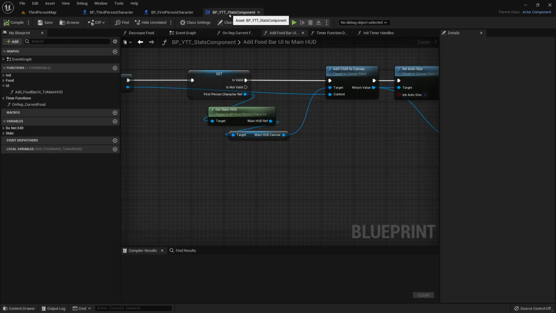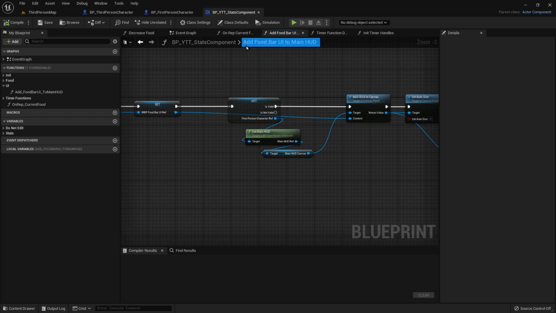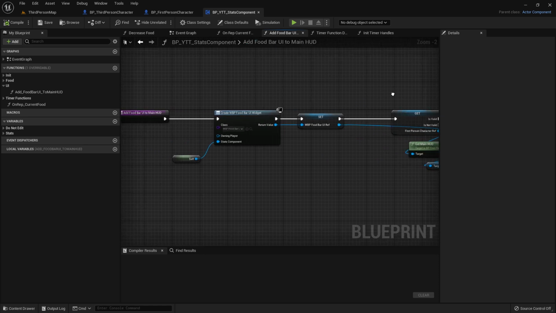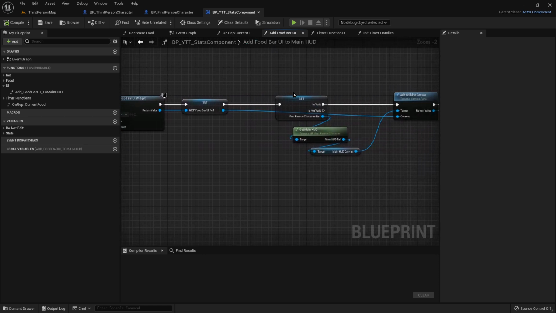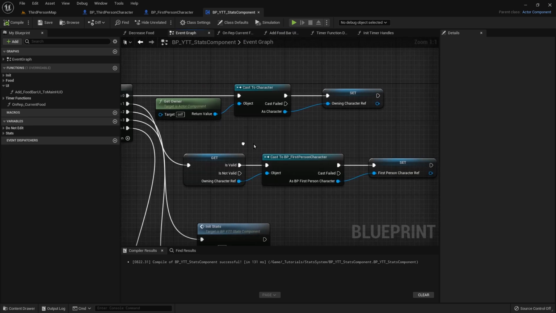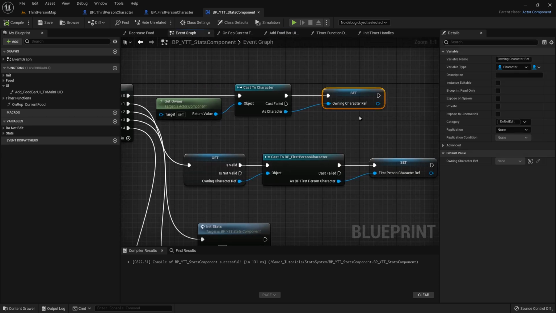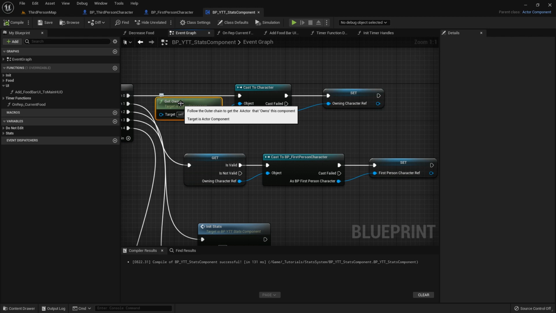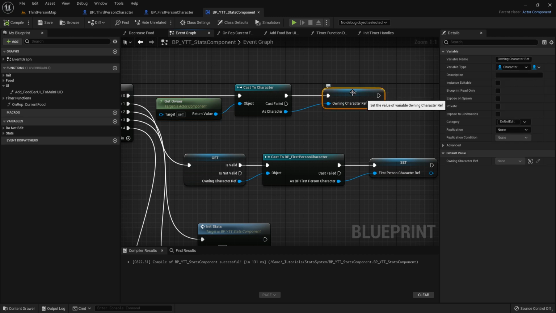So let's go back to our stats component. So here's our add food bar UI to main HUD function, okay? And we don't want to use this at all. All right. So let's go to our event graph and find our owning character reference. Remember, this is the owner of this component. Any character that has this component on it, it's going to be represented here, okay?